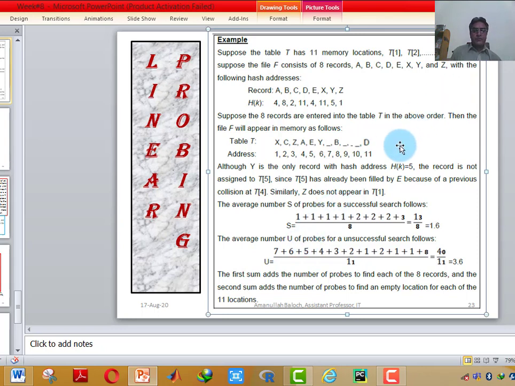Similarly, if the hash address of the next record is 5, 5 is not available.